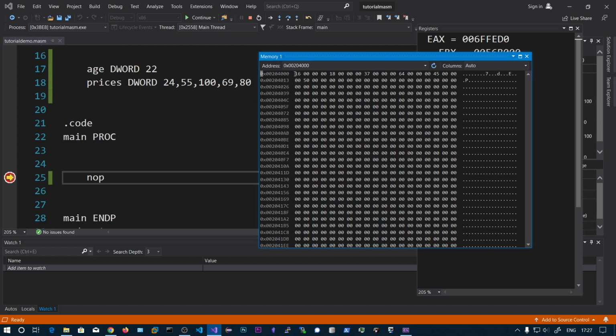From here onwards, these 4 bytes belong to age. You can see here 16 000000. So this is in the little endian byte order. If you want to get the actual value, you need to reverse this byte order. So first 000000 and then 16. So the value is 16.